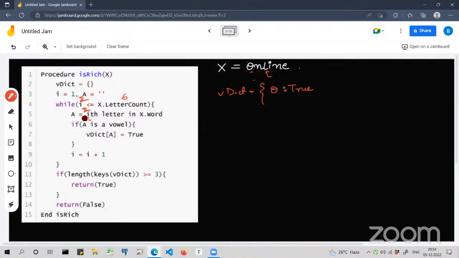Same thing, L is again not a vowel, right? This is the third letter. L is not a vowel, so again no change in V-dict, and I is increased by 1. So now I get to I, because the fourth iteration is I, and I is a vowel.